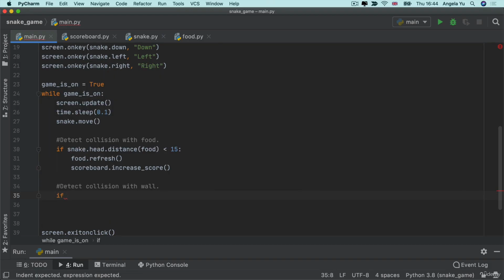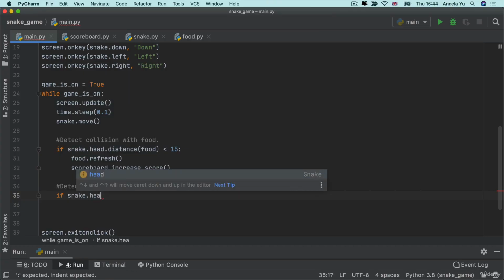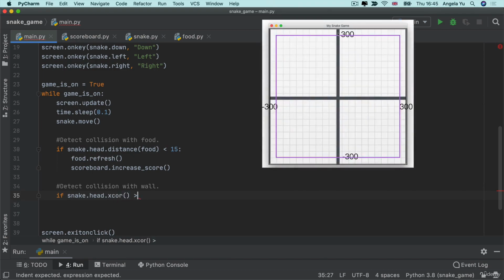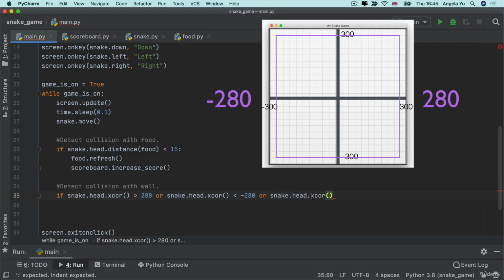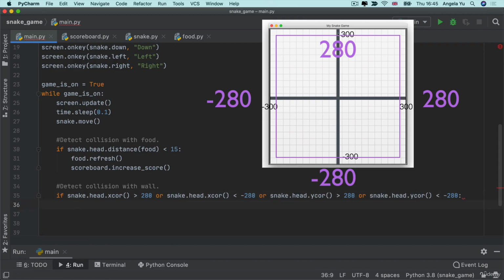So what we want to say is if the snake.head has a x coordinate that is greater than 280, so it's gone too far to the right, or if it has a x coordinate that is less than -280, so it's gone too far to the left, or if it has a y coordinate that's greater than 280, so too far to the top, or if it has a y coordinate that is less than -280, so it's gone too far to the bottom.